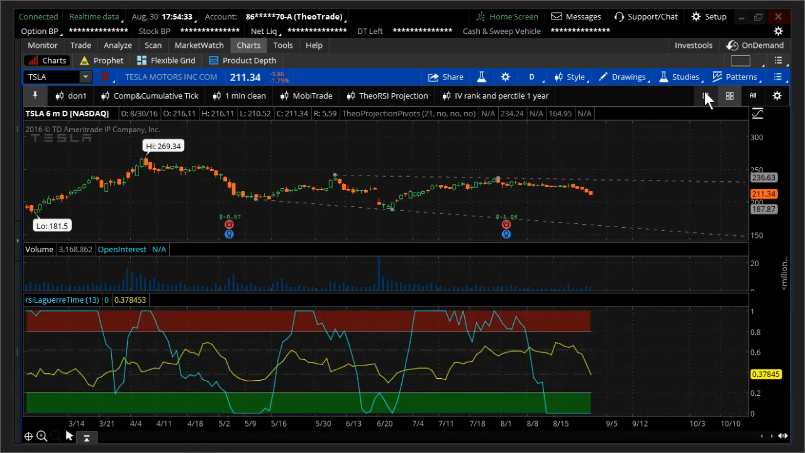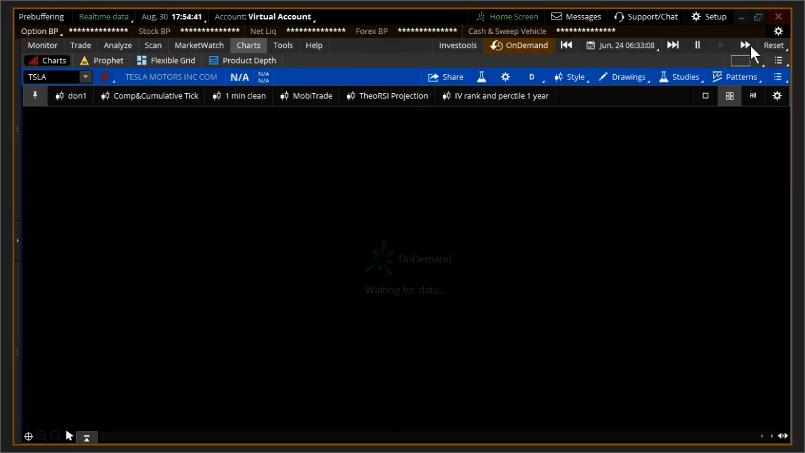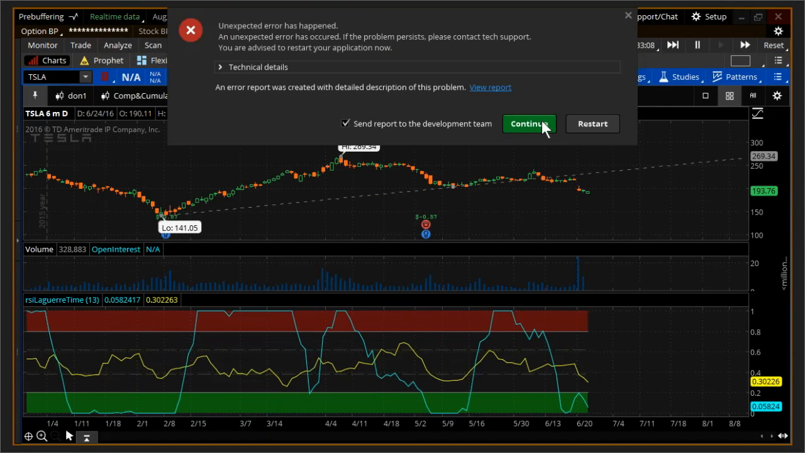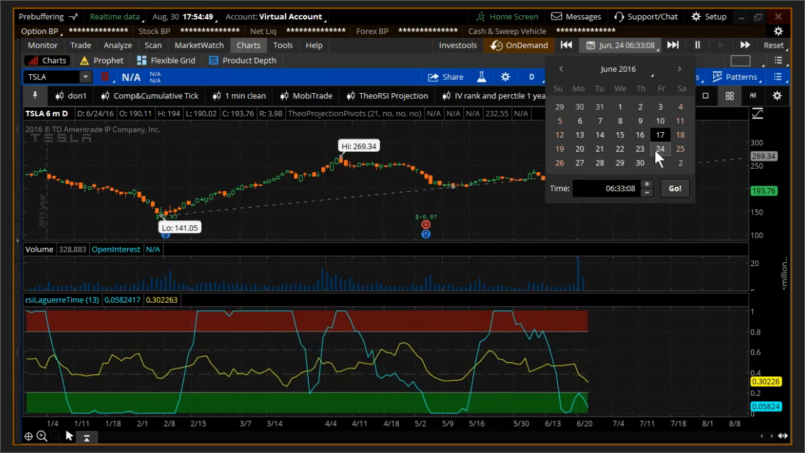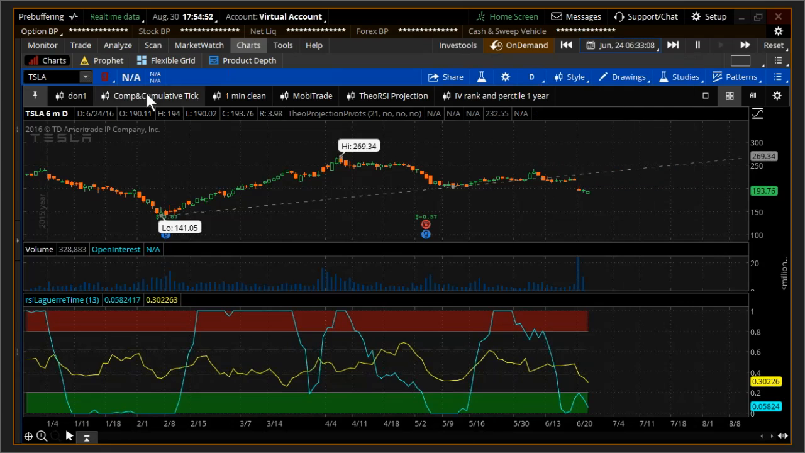Now, this feature is highly sensitive and kind of not working correctly right now, but what you want to do is click into On Demand. And what On Demand does, first of all, it throws off an error because it hates me. You're going to get a lot of errors on it. I don't know exactly what's wrong with it, but I'm going to hit go.